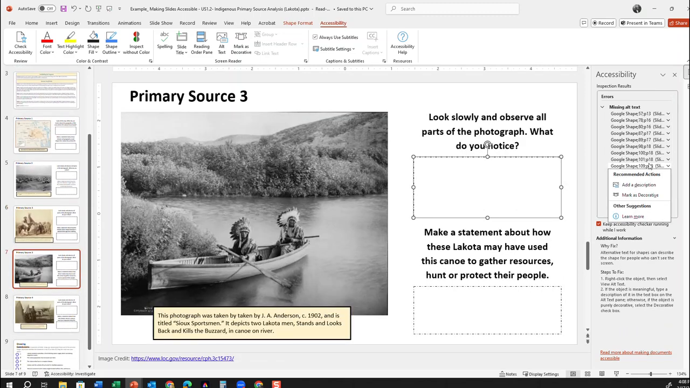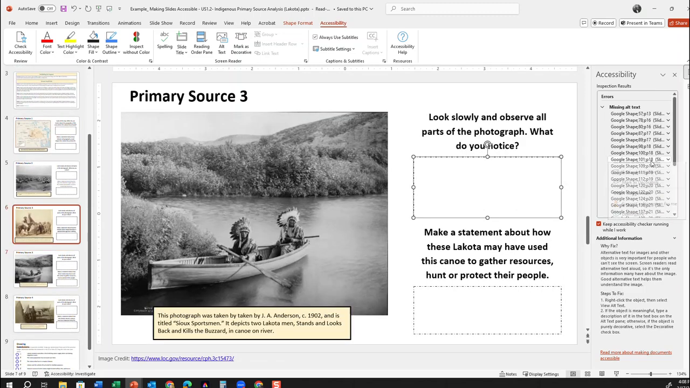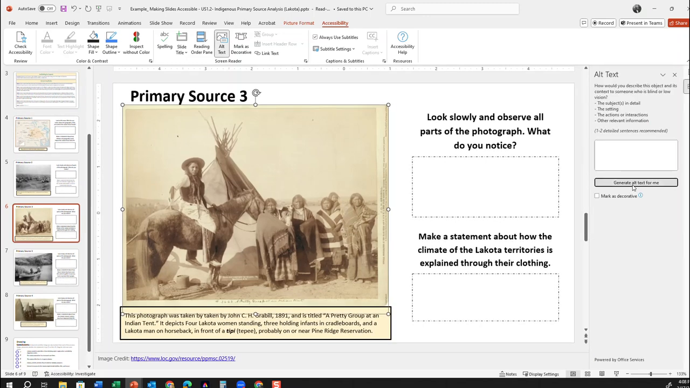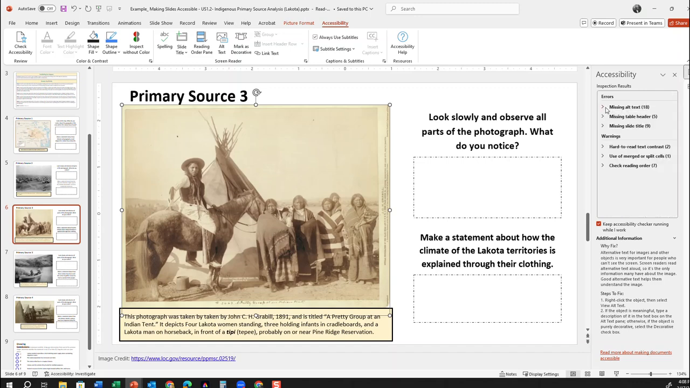Let's see, it's a text box again. All right, let's go ahead and add a description. Doing the AI generated ones is pretty fun. A group of people standing next to a horse. And I say, and in front of a TP. All right, and we're all set there. Go back over here. You can see we're down to 18.